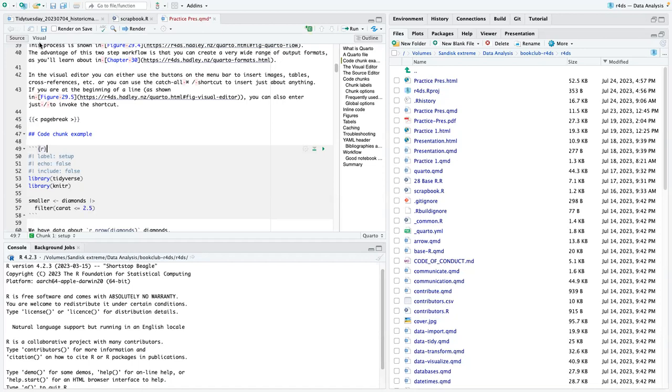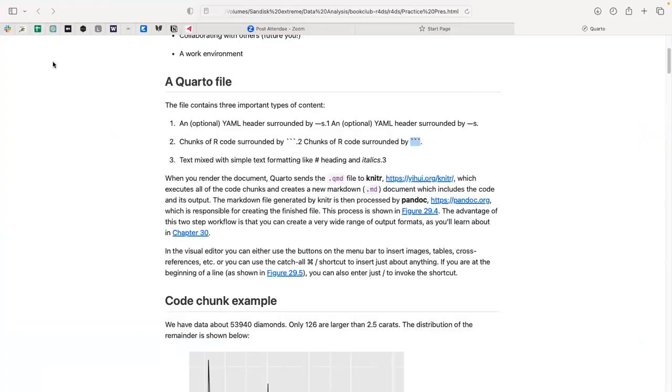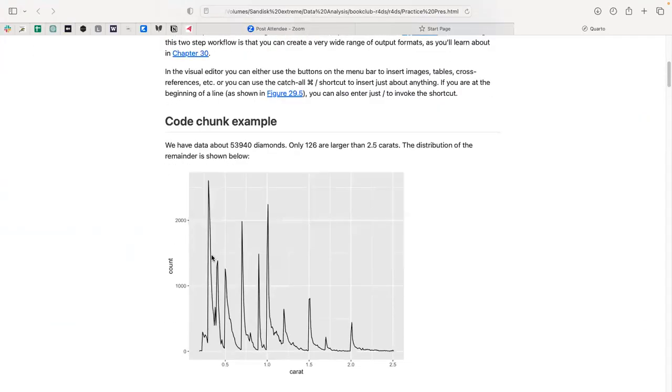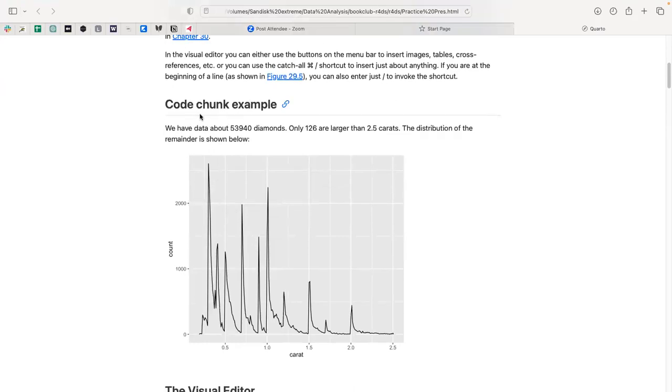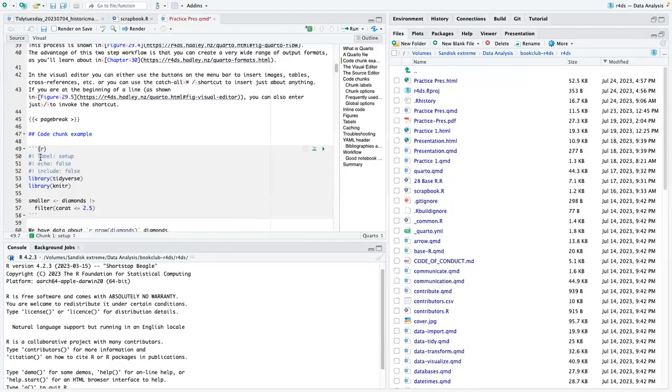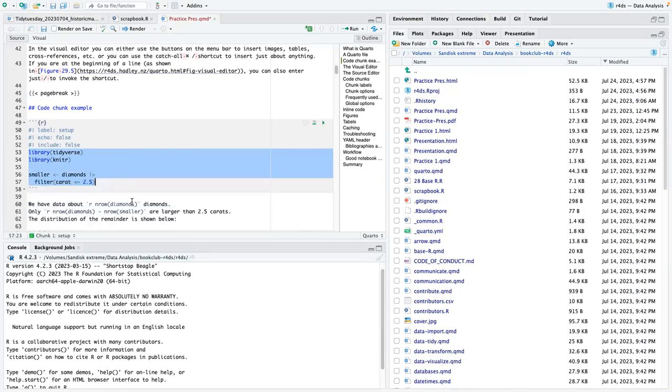Can I get back to, here we go, to this. So we've seen the code chunk. So this is the output of the code chunk with some text. If you look at that, that's all that's being put out on that page with the header code chunk example: a brief description and a plot. If you look here, code chunk example, we've got the code which is producing the plot, and then also we have the text that you would see in there.